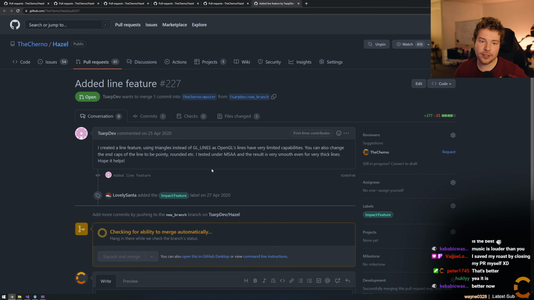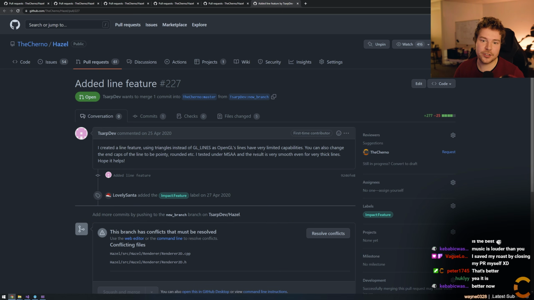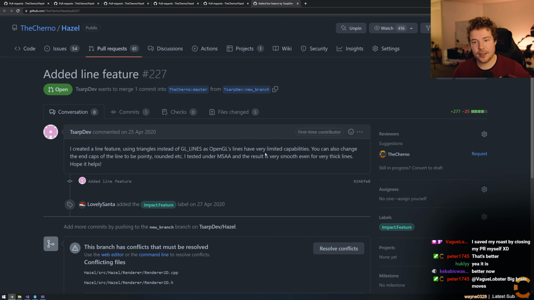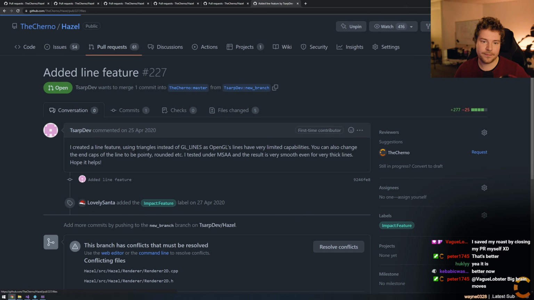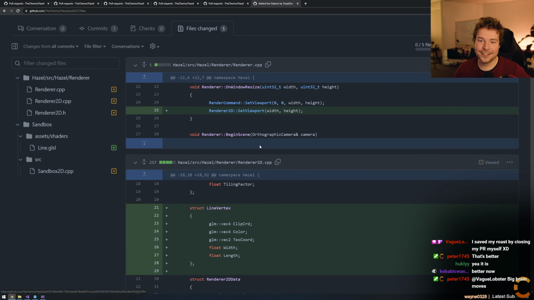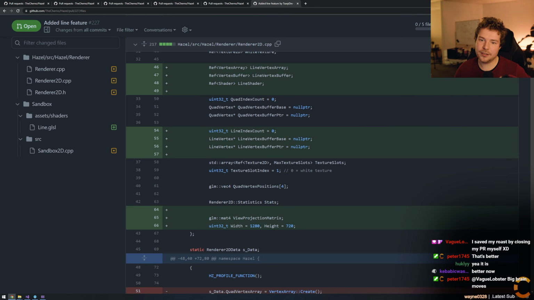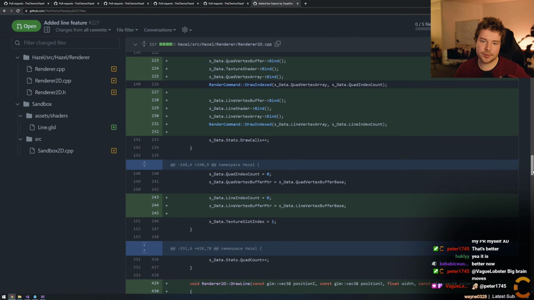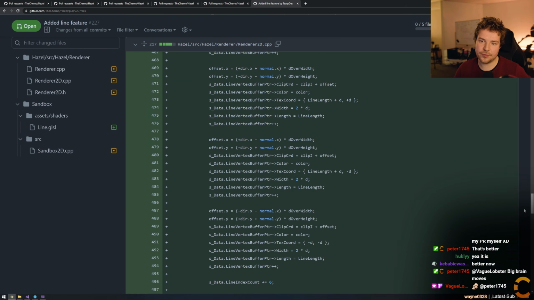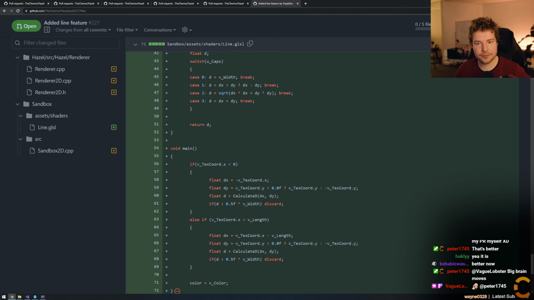Anyway. Line feature. I created a line feature using triangles instead of GL lines, as OpenGL lines have very limited capabilities. That's true. You can also change the end caps of the line to be pointy or rounded. I tested under MSAA and the results are very smooth even for very thick lines. So this sounds nice. But unfortunately this is going to be very obsolete, I think. Well, it might be obsolete just because we're going to switch to Vulkan, but so far this is not OpenGL specific.